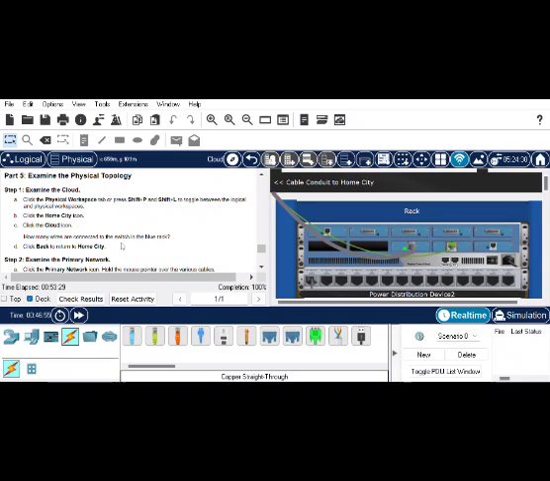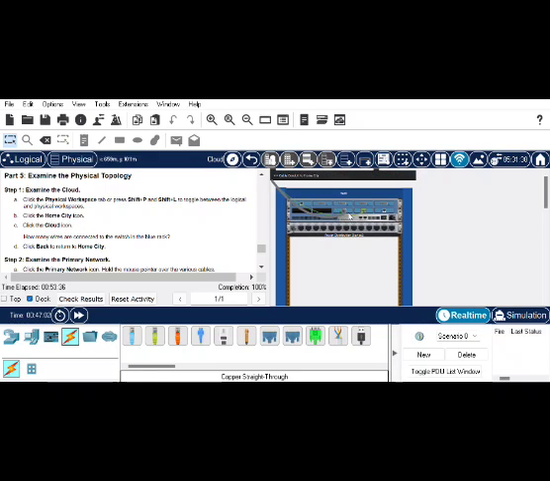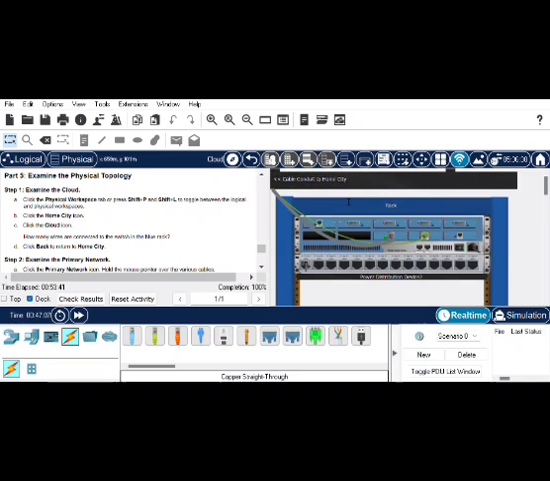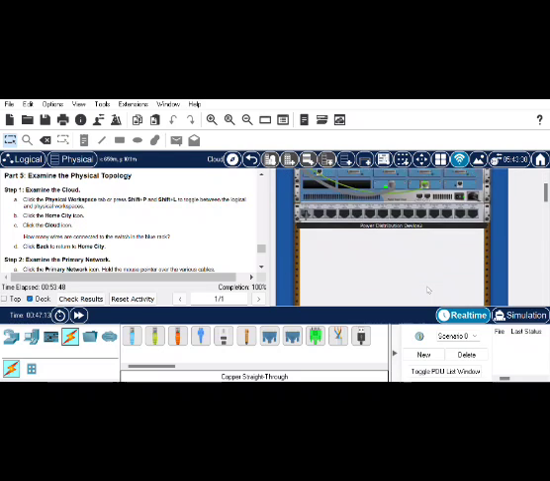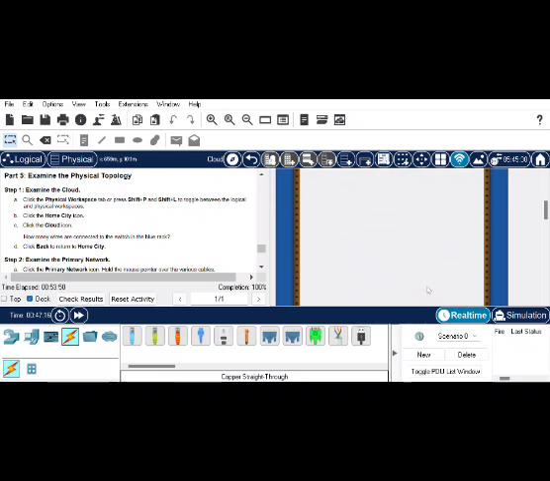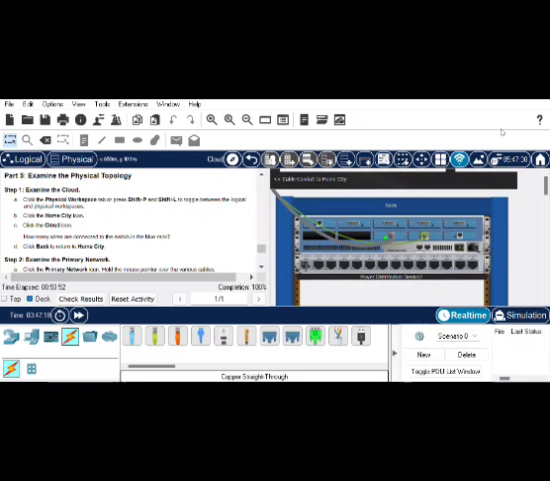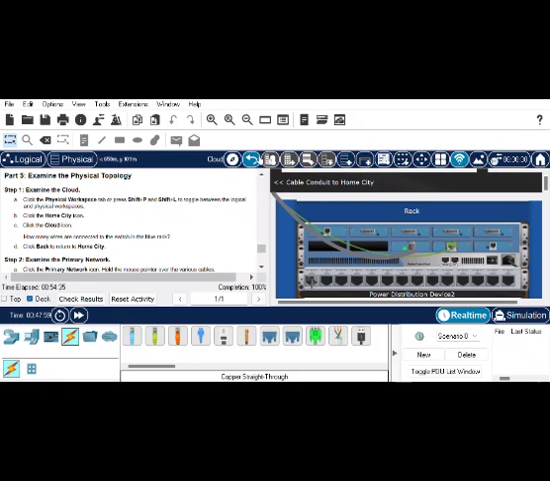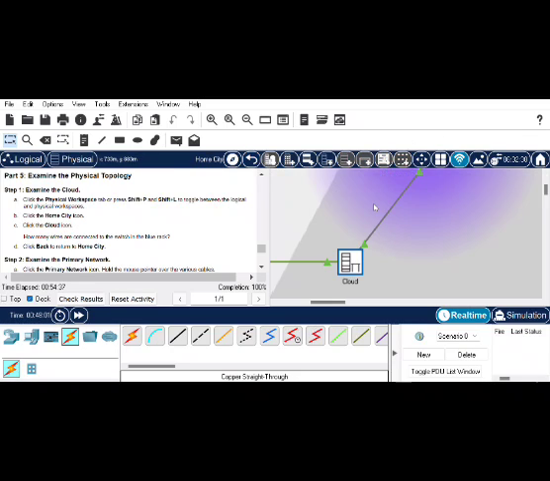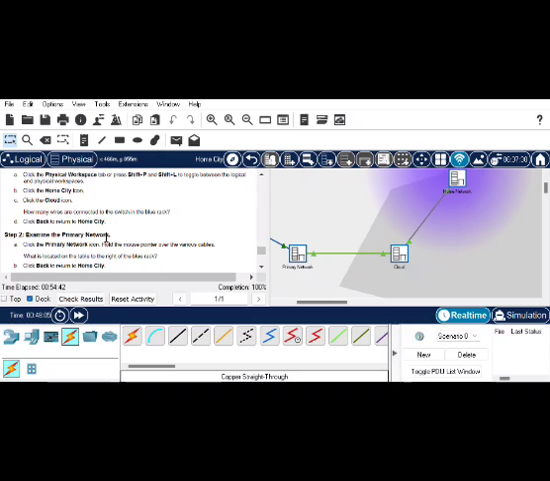So click back to return to the home city. We have to click back, and click back again to return to the home city. So here is the home city. Step 2, examine the primary network.